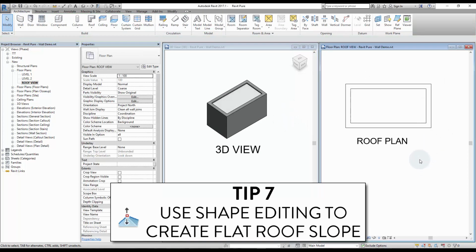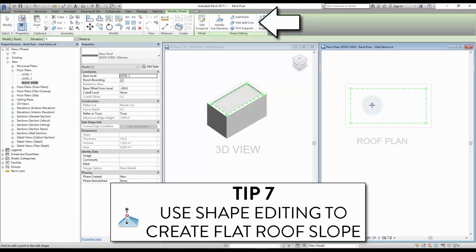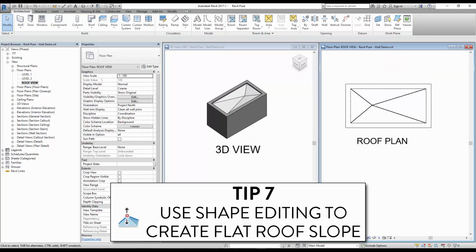Tip number 7. Use shape editing to create a flat roof slope. When a roof is selected, shape editing tools appear in the contextual tab. Use the add point and click somewhere in the middle of the roof to create a low point. Then, use modify sub-elements to change the value of that point. Set a negative value to make it lower. As you see, the slope lines are automatically created.